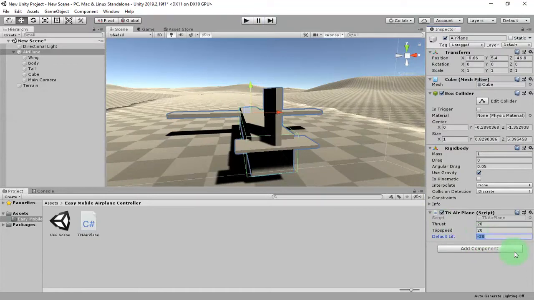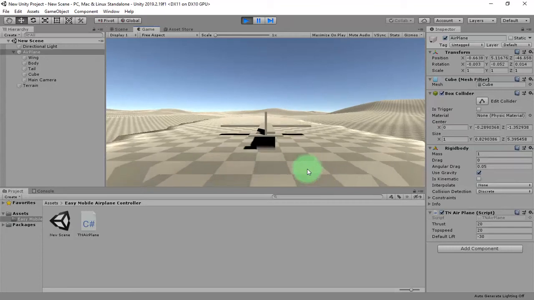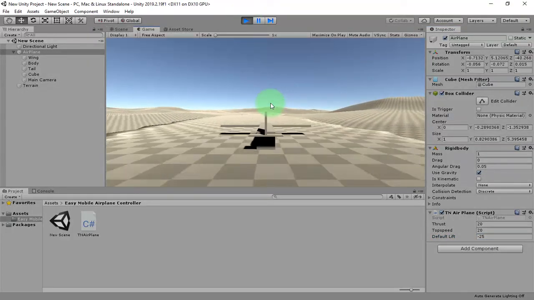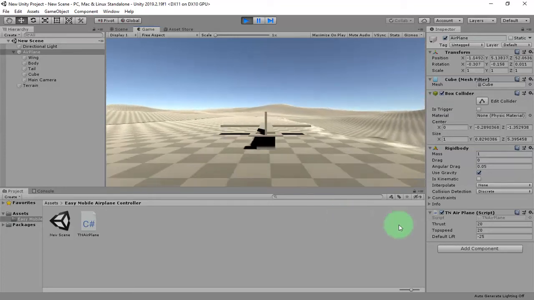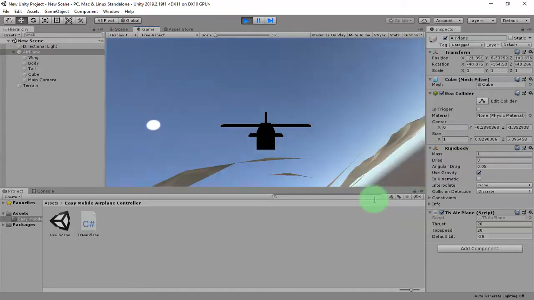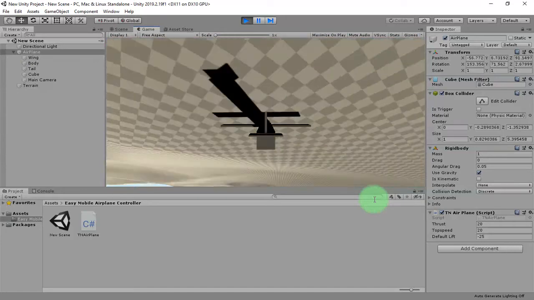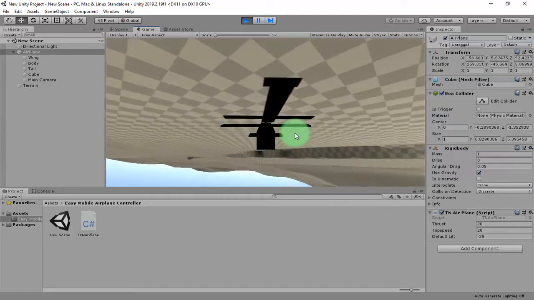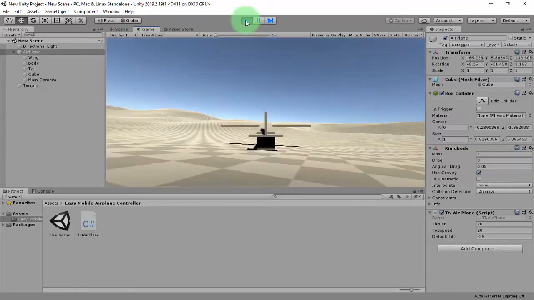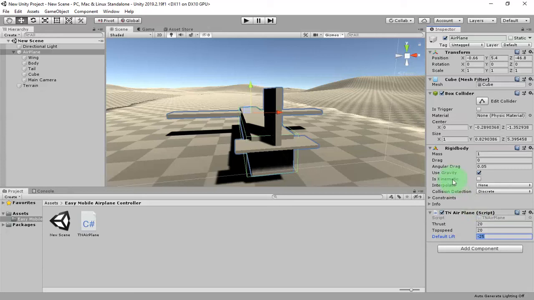You know, it is working, but I think we need to decrease it again to negative 30. Yeah, it is working, but it is too high. Let's set it to 25. It's somehow working, but still I'm not happy with that.